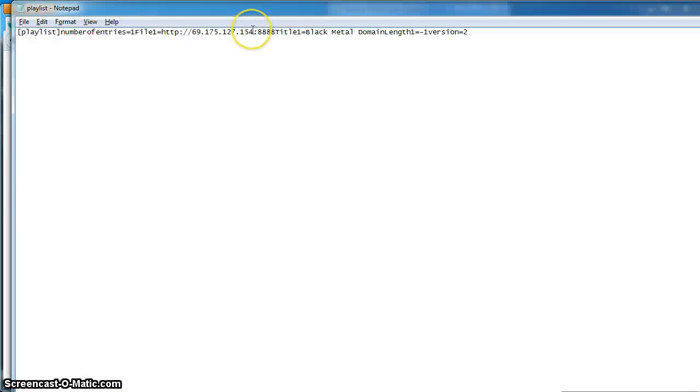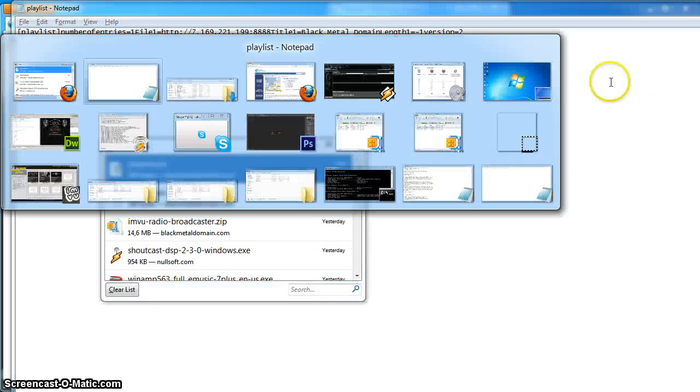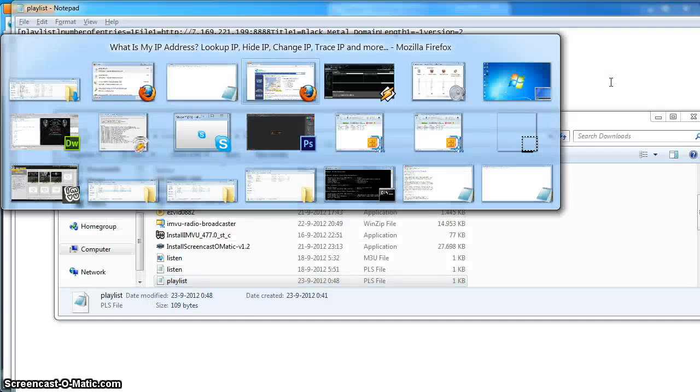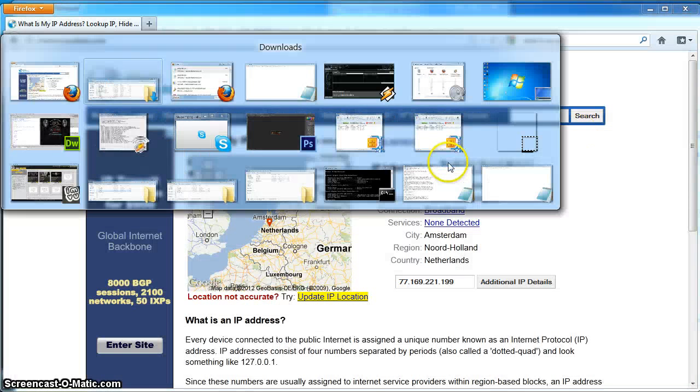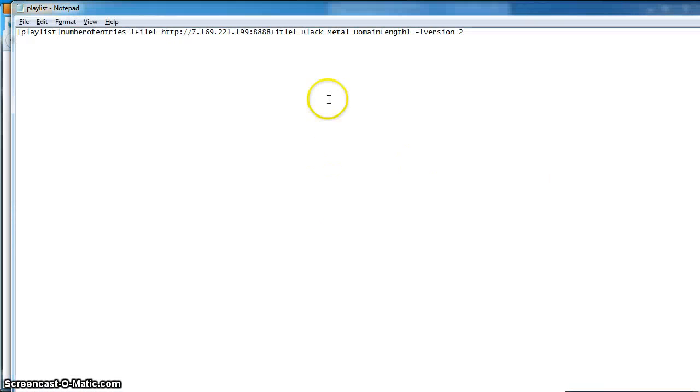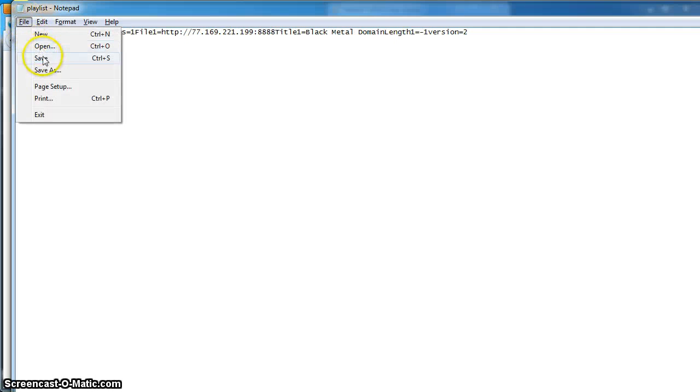Now what we do is change the IP address in the file with the IP address that came up on whatismyipaddress.com, because now we know your IP address. Actually, I did that wrong because I left out a 7, I think. Yes, I did. So I just put that in, and we can save that playlist.